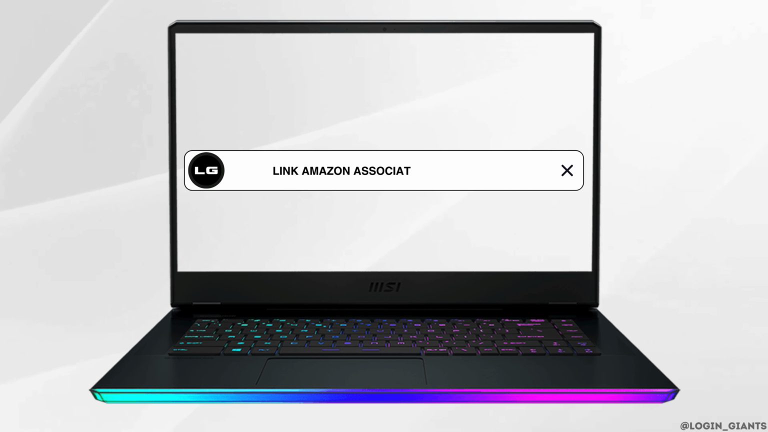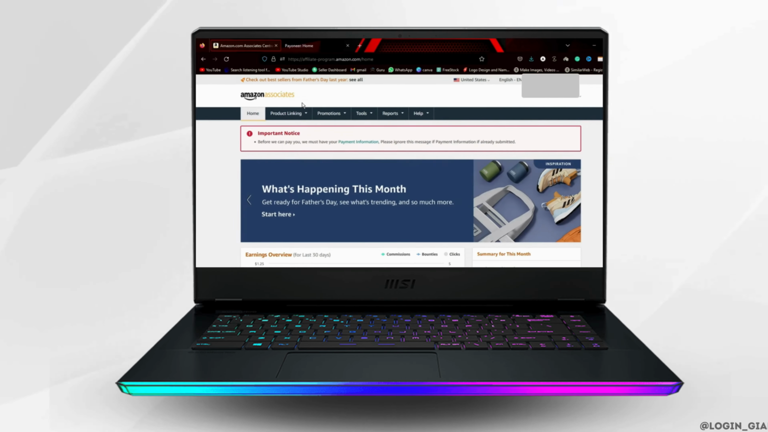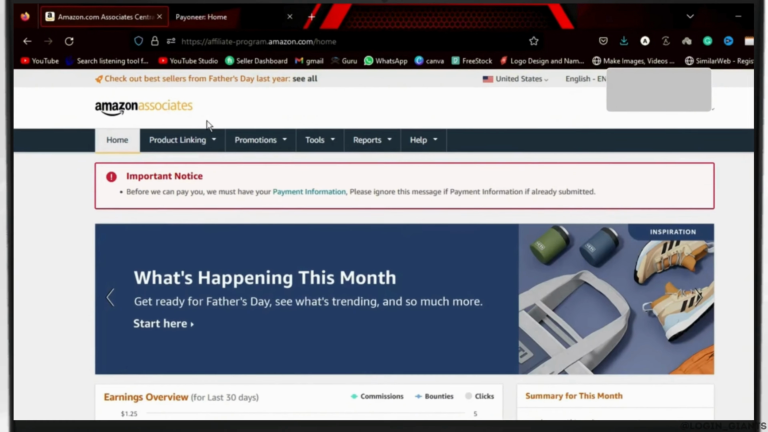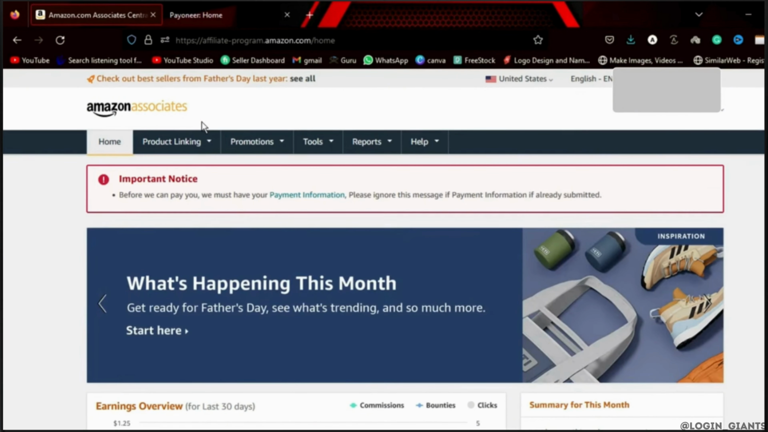How to link Amazon Associates to Payoneer. So the very first thing you want to do is to head over to any web browser and then move into the site amazonassociates.com. It will land you on the official page of Amazon Associates.